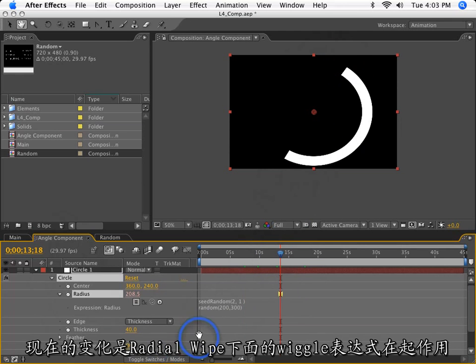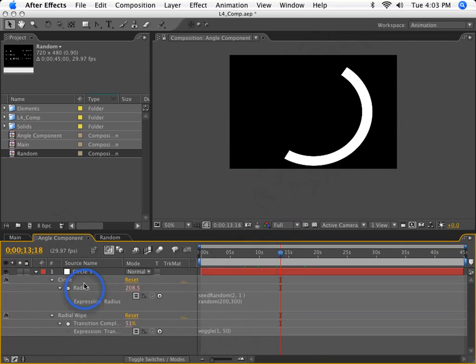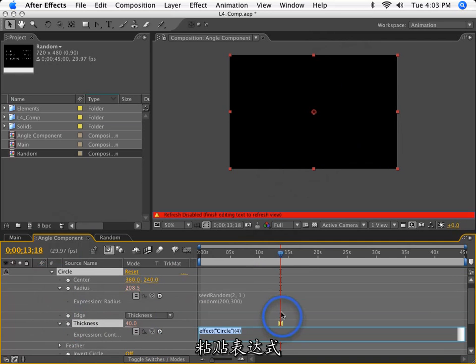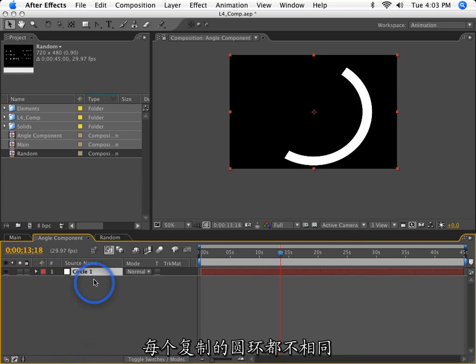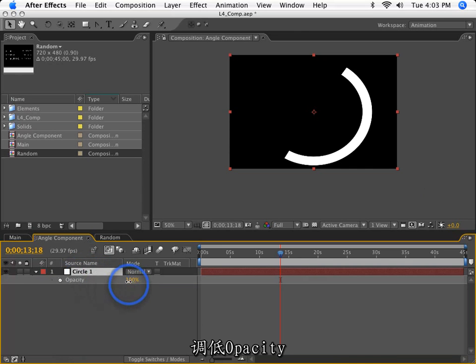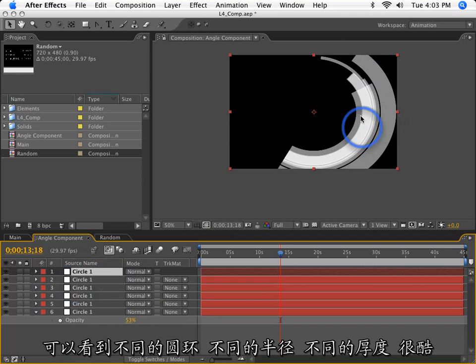The only thing that's changing right now is the wiggle that is on the radial wipe right here. Now if I go to the thickness and do the same thing, paste this expression, I'm going to have this be a random thickness between, let's say, 2 and 100. So it could be as thin as 2 pixels wide, or perhaps as wide as 100 on every layer that I make with this circle. So if I turn down the opacity so we can see these when they overlap, and I duplicate a few of these, we're going to see a lot of randomness in their radius and their thickness, which is pretty cool.